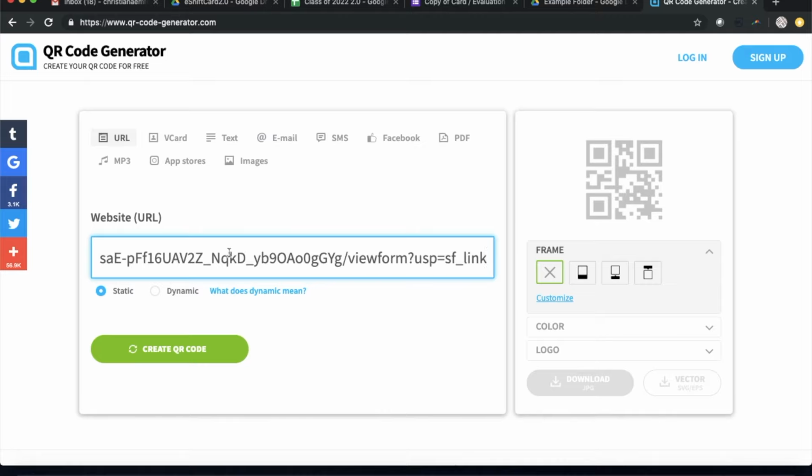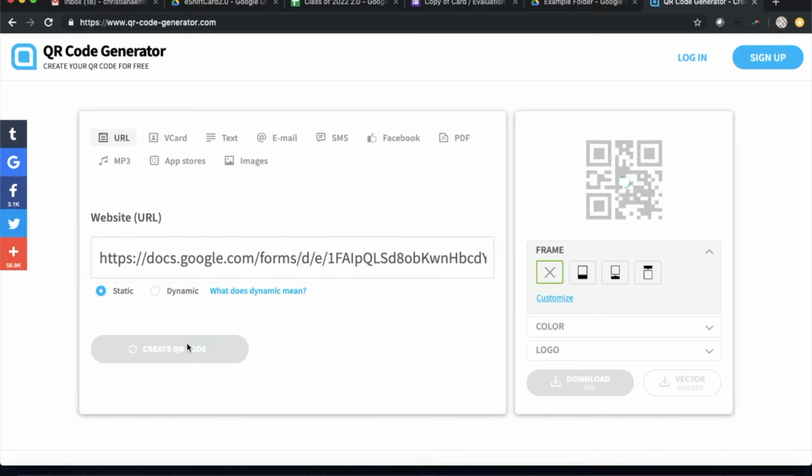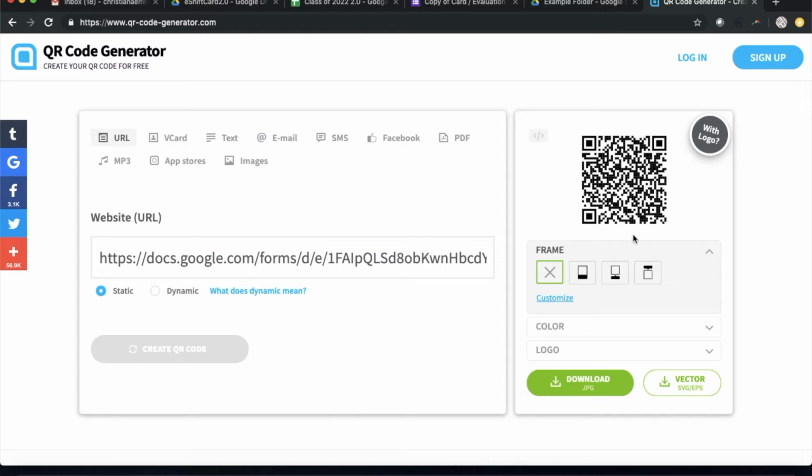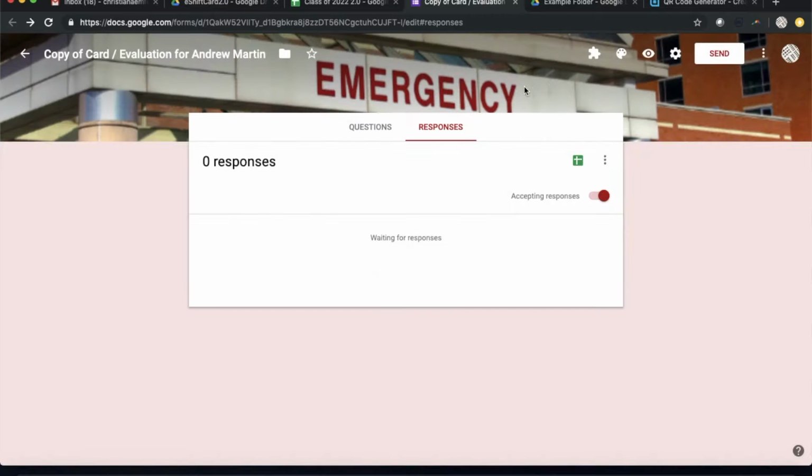I'm just using Command V to paste it and hit create a code. And voila, the computer creates a little QR code for you. And you can take a screenshot of this. And now anytime someone tries to scan this QR code, it will send them right back to the fake Dr. Martin's form for them to fill out.